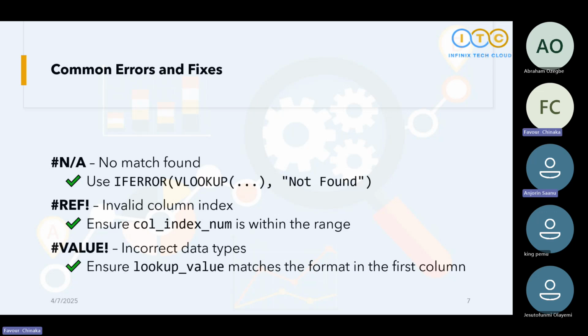Then #REF! means that you are working with an invalid column index number. Then this #VALUE! error means that you're working with an incorrect data type. So these are the 3 kinds of errors you're going to encounter while working with VLOOKUP. These are the definitions of the errors in case you come across them.